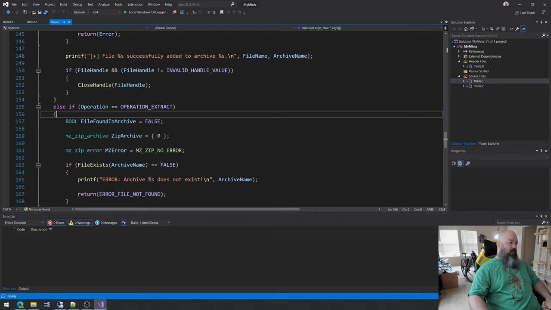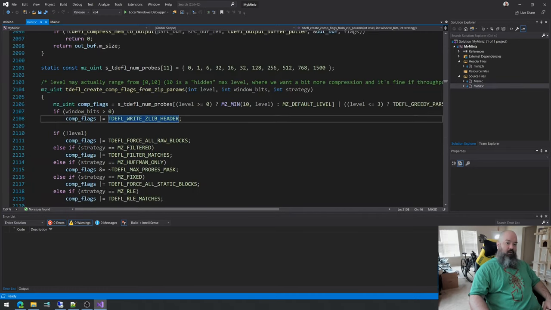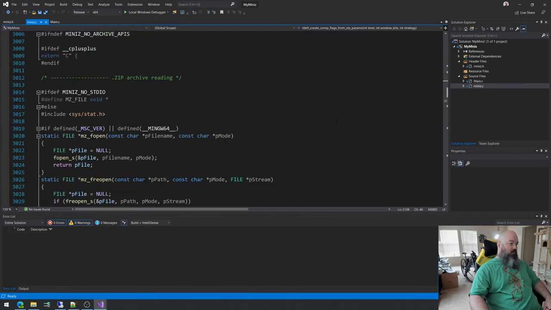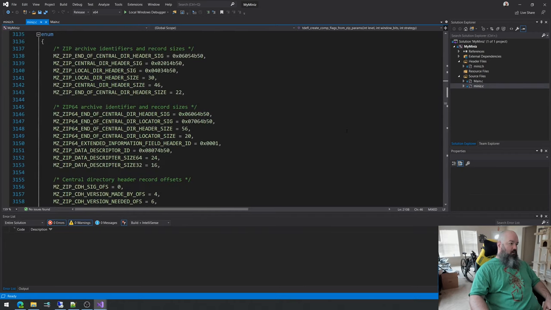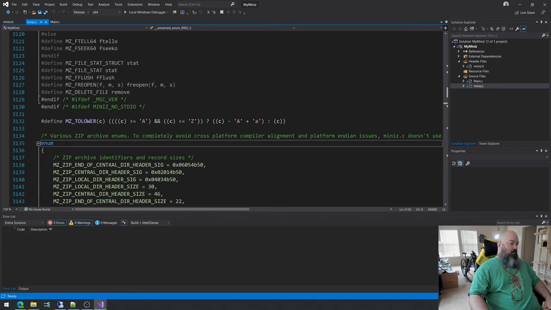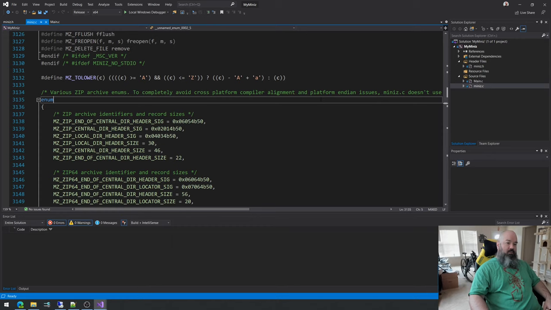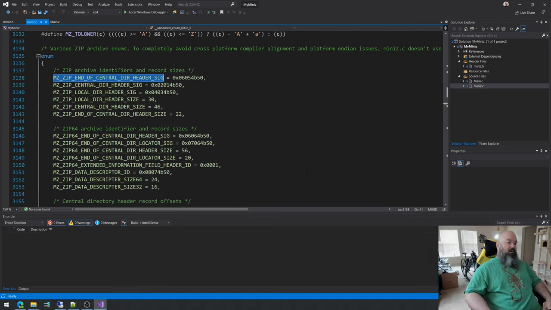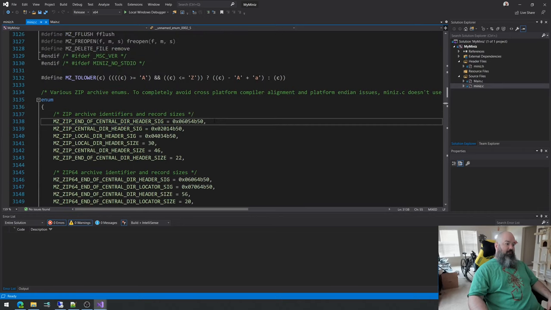I'm going back to my Mini Z, and if I go to miniz.c and I go down to this enum right here. Okay. Mini Z doesn't use structs for any of this stuff. So here's what I think we're going to do: we're actually going to change some of these signatures, and what that's going to do is slightly change the format of the zip file so that other tools can't read it. Other tools such as 7-zip or WinRAR or the built-in zip thing in the Windows shell, whatever, it'll mess up the file format just enough so that regular tools won't be able to read it.